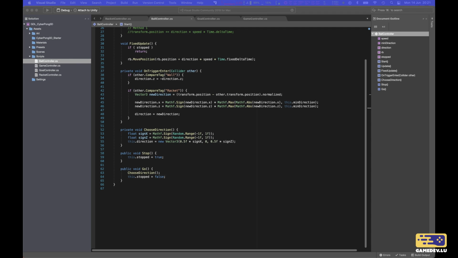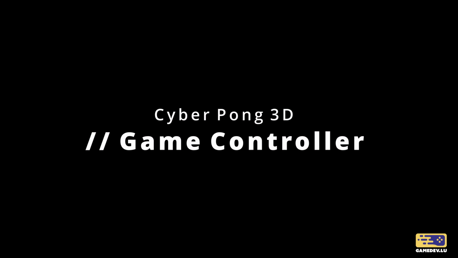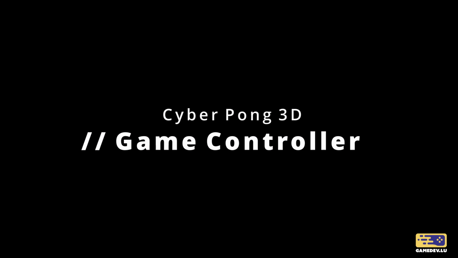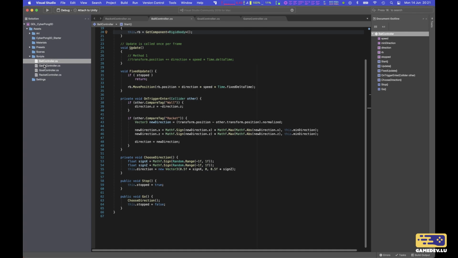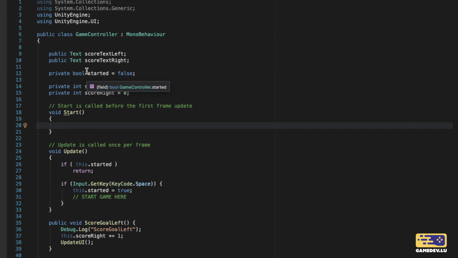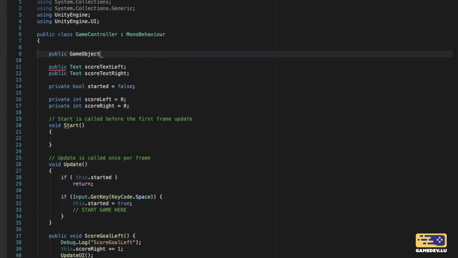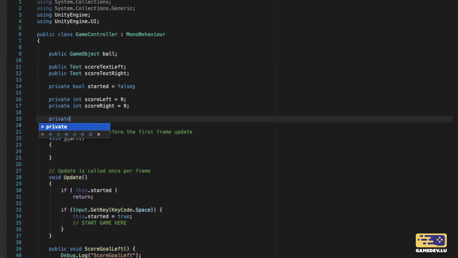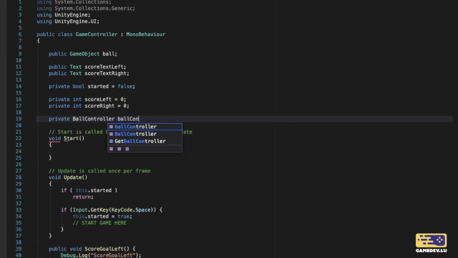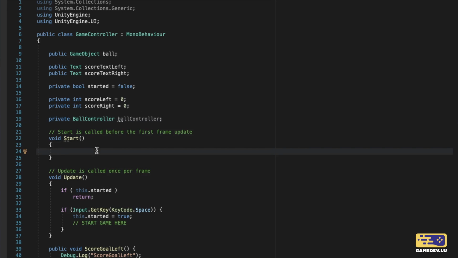We can go ahead and finalize the game controller. We just finished the ball controller. We can now complete our cross-script communication in the game controller. The first thing we need in the game controller is a reference to the ball. So public GameObject ball. To call methods on the ball controller, we are going to also need a reference to the script. This time, private BallController ballController. Okay, we will link the game object in Unity and get the script here.